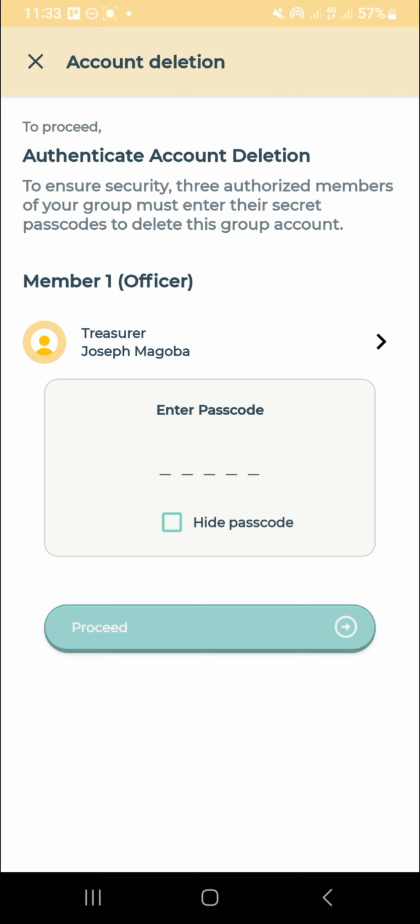And to authorize the deletion of a group account, 3 members from the group will need to enter their passcodes into the app. You'll notice that this is the same exact process you followed to log into the account in the first place. The same 3 members can enter their passcodes, or anyone else, as long as 2 of them are officers.